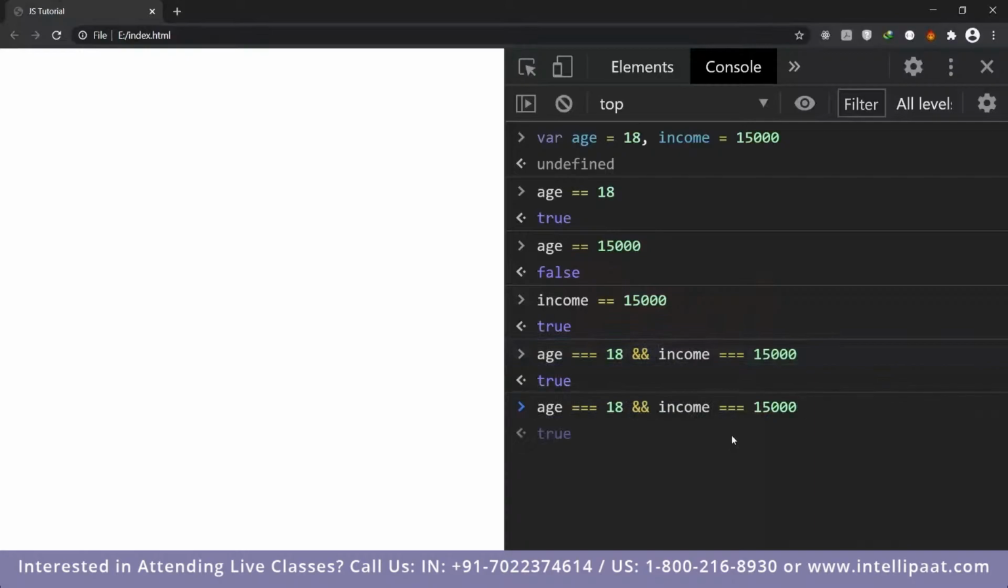And you can also add other things as well, such as if the age is less than 19, which is going to be true because 18 is less than 19. But this is just to show you, and you can add more conditions like this as well.